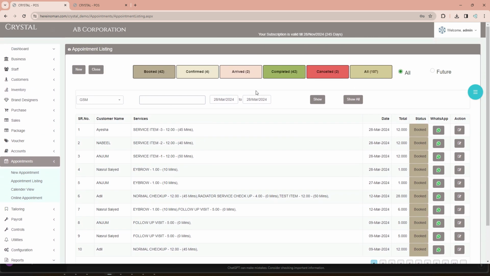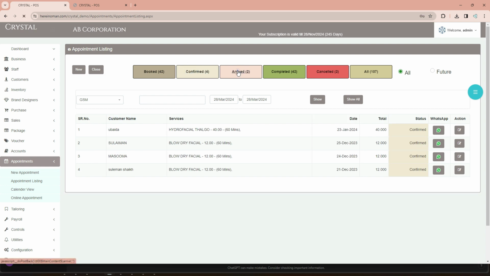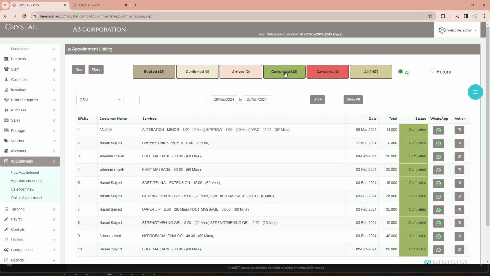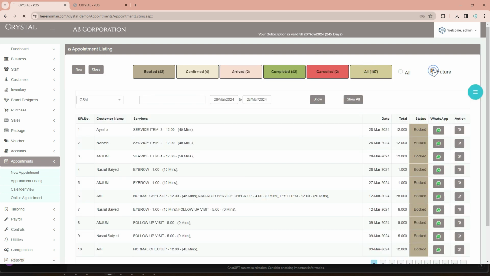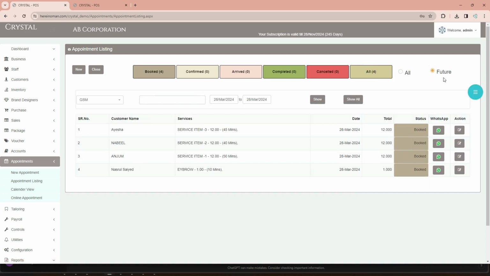Here, you can view all appointments categorized by status, such as booked, confirmed, arrived, completed, cancelled, or all. Each category shows related records. You can also filter appointments to display all upcoming or future appointments. Additionally, you can send WhatsApp reminders to clients for their scheduled appointments or take action to change the appointment status.